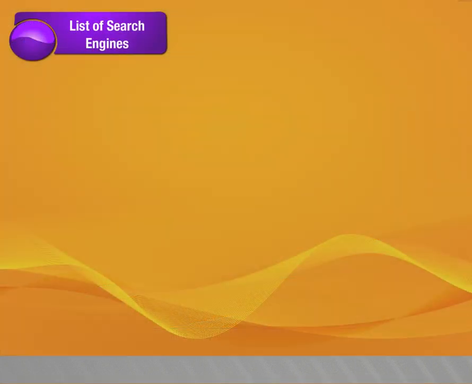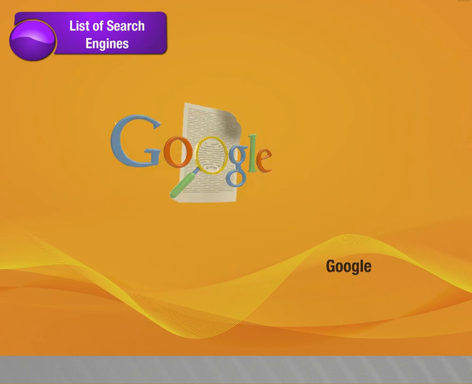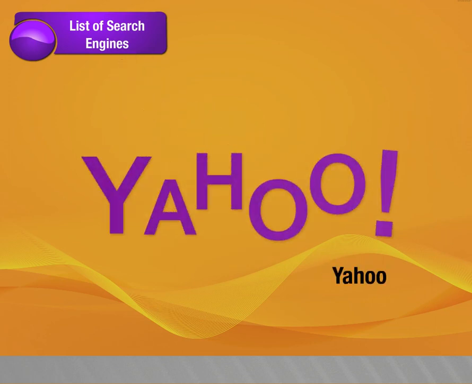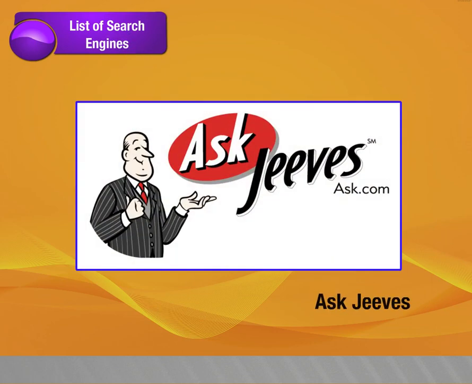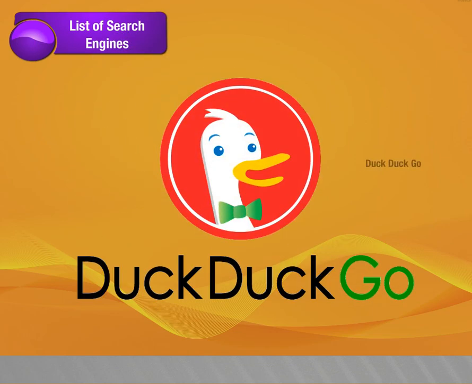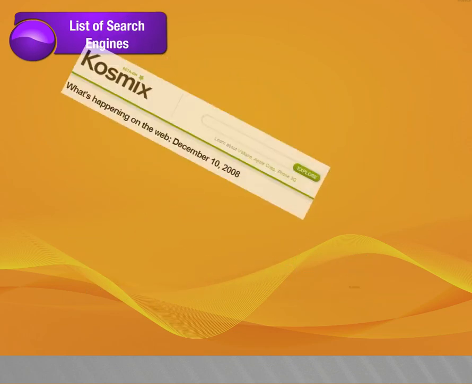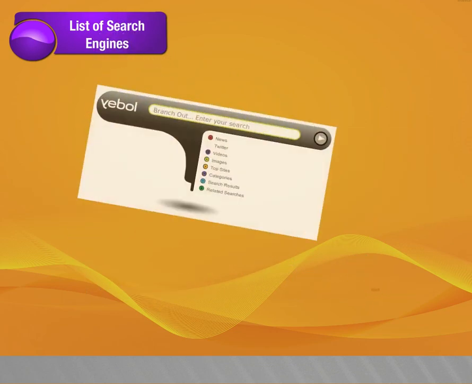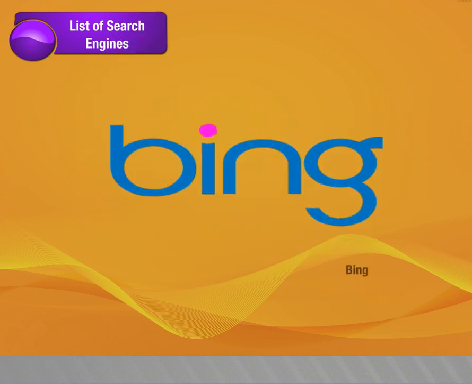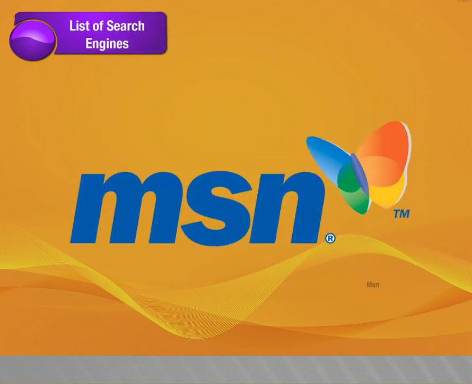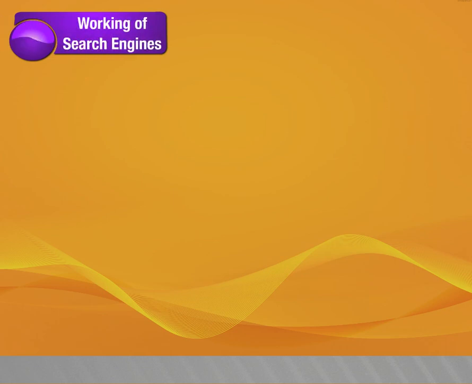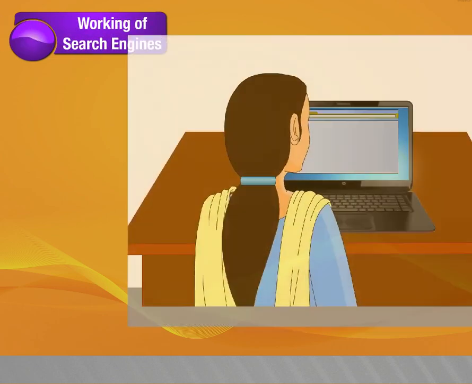List of search engines: Google, Yahoo, Ask Jeeves, DuckDuckGo, Cosmix, Yabol, Bing, MSN.